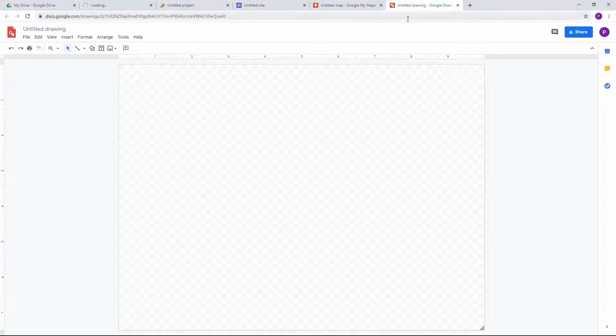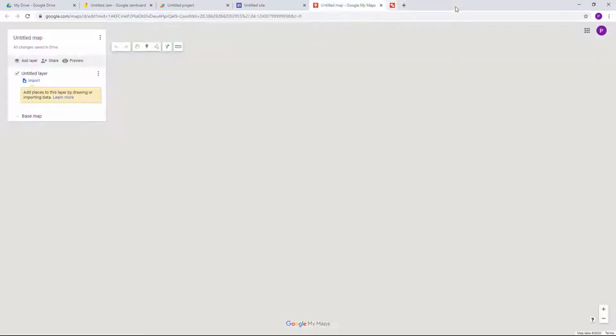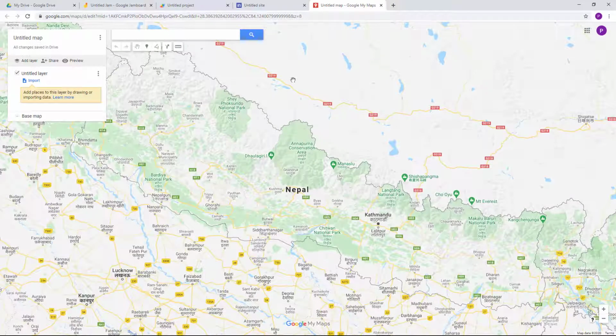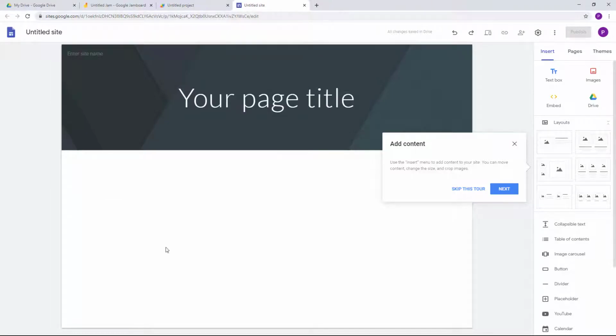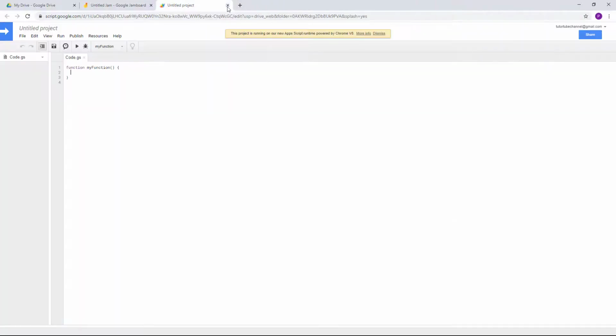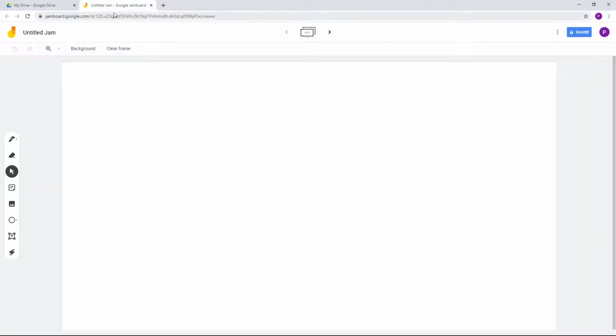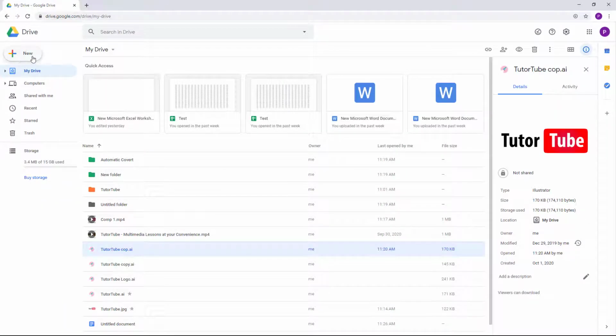So these are separate applications. So this is for drawing, similar to Visio of Microsoft. And then there's Maps, where you can work with Google Maps right here. And there's Google Sites, where you can host your websites. There's GS right here, which you can use for coding, programming. And there's Jam right here, just like that, as you can see over here. So there's a lot of apps that you can explore.